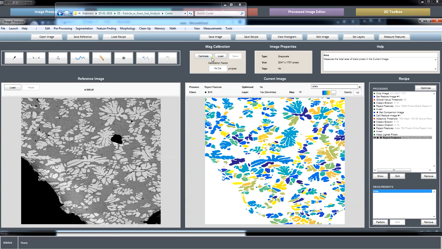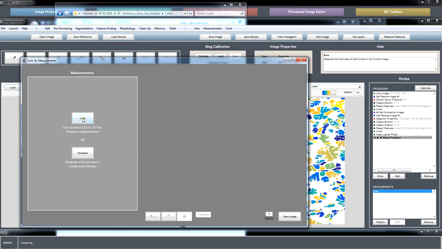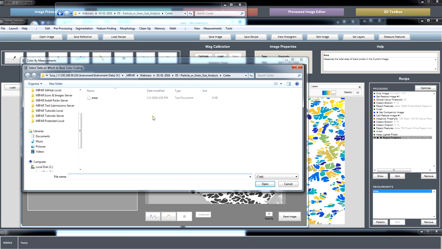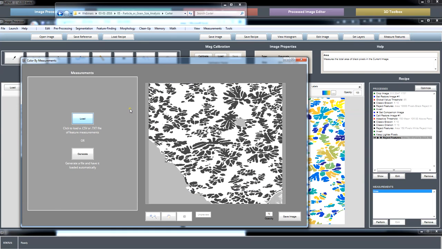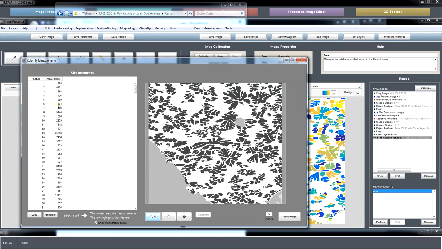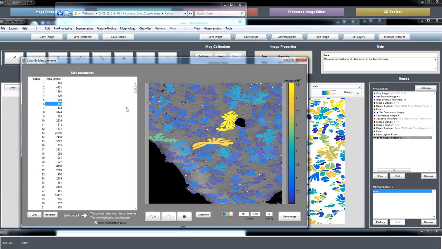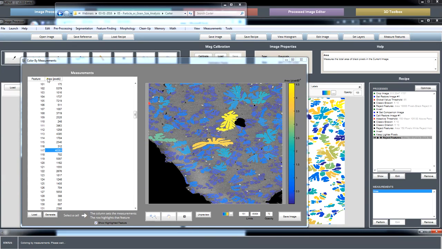So this is where you'd use your color by measurements tool. And you have your features here in your spreadsheet that was just generated. So we would just load in those areas and say I want to use the area column to measure my features, and let that complete. And now, like I said, right now the feature highlighting is much slower than I want. But we're going to fix that.